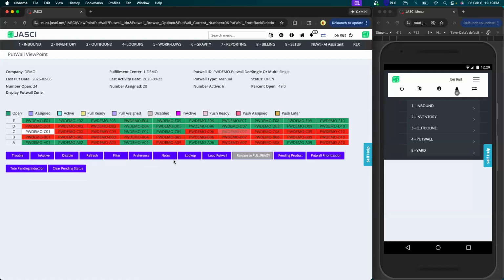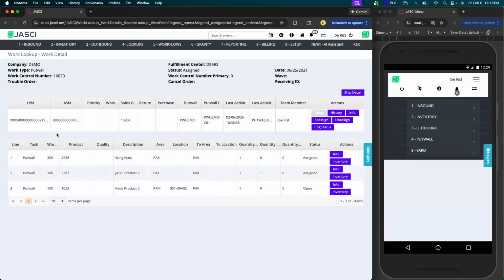So if we wanted to look up a cube, I could click this lookup button, and this is going to show me the order that is tied to that particular cube I selected. So you can see this one. It's got its work control number. It's got its sales order tied to it. We could see the put wall it's at. We could see the put wall cube as well. We could see the last activity. And then we can also see items that are part of this order. So you can actually see this order has an item from zone 300 and 2 items from zone 100.